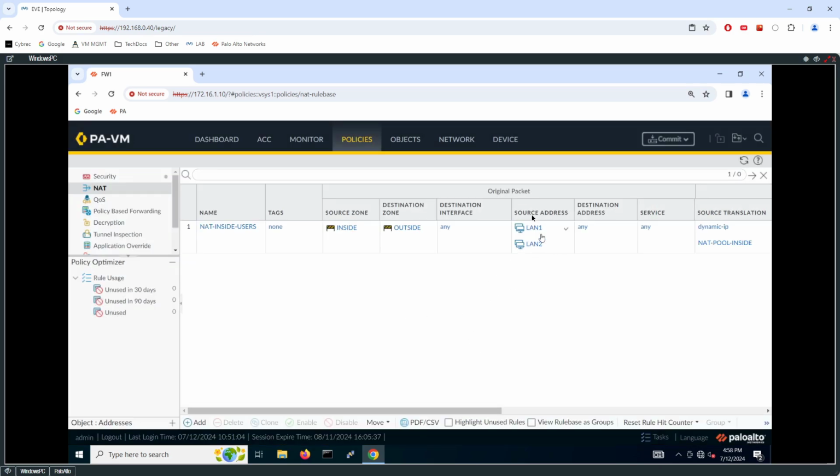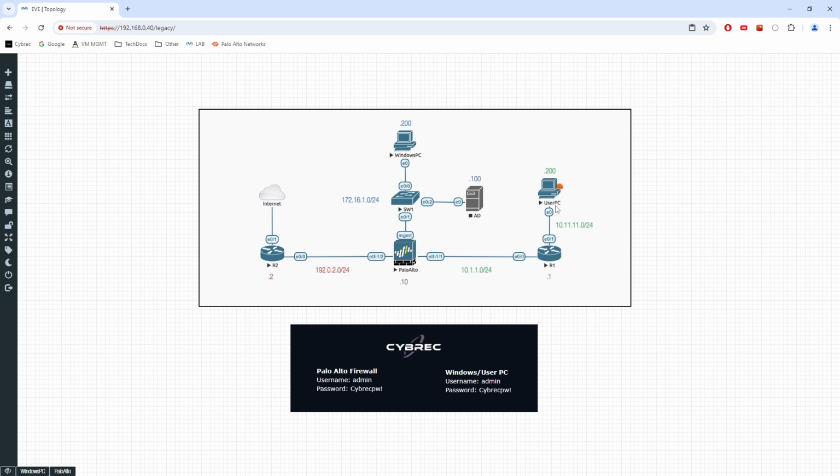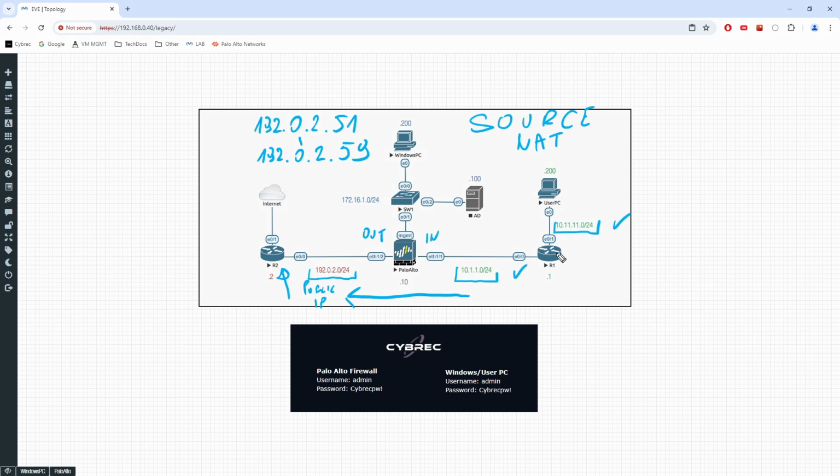Okay, so I configured my source addresses, destination as any. This is inside to outside. We go, as I said, in this direction, from the right to the left, inside to outside.